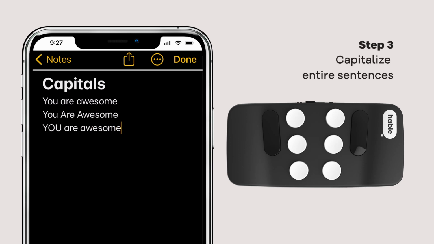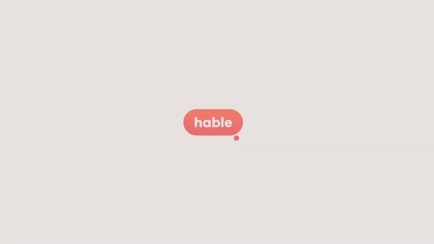Feeling bold and ready to go all out on sentences? Tap dot 6 three times like you're summoning a capitalization genie. Now, every letter you type will be in caps. Caps lock on. Cap Y, Cap O, Cap U, space, Cap A, Cap R, Cap E. And here's the secret sauce. To switch back to lowercase, give dots 2 and 8 a high five, or the new line button. With Hable, capitalizing characters, words, or sentences becomes a piece of cake.